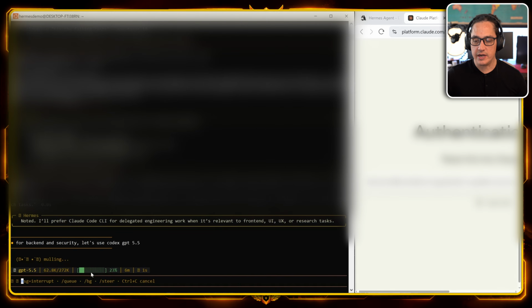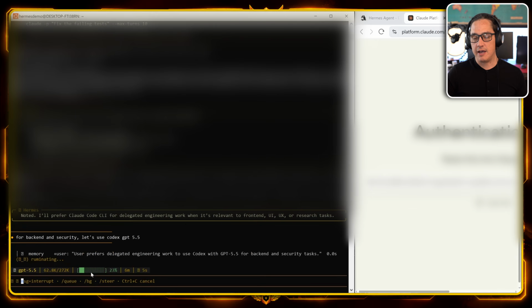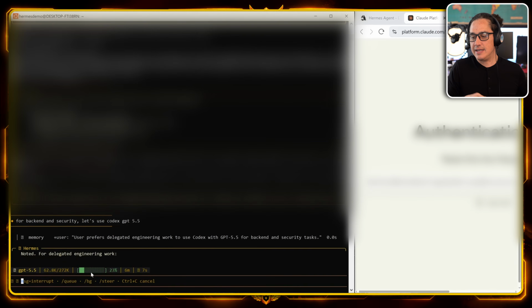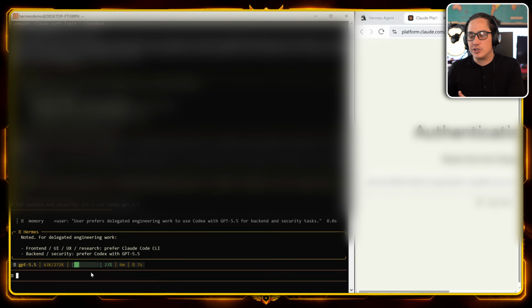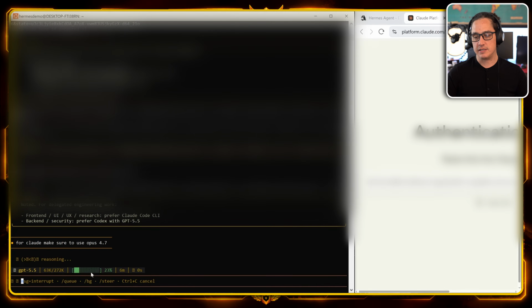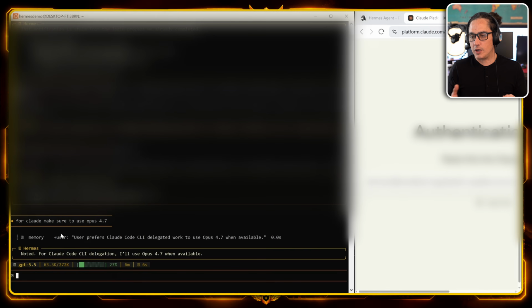So this is also setting a rule for backend and security related tasks. Use Codex GPT-5.5, that's an industry standard. And then anything front end, UX, research driven, use Opus 4.7. For Claude, make sure to use Opus 4.7. So that's one note I forgot to mention in that first prompt. All right, so now there's 2 hidden features that you didn't know about.